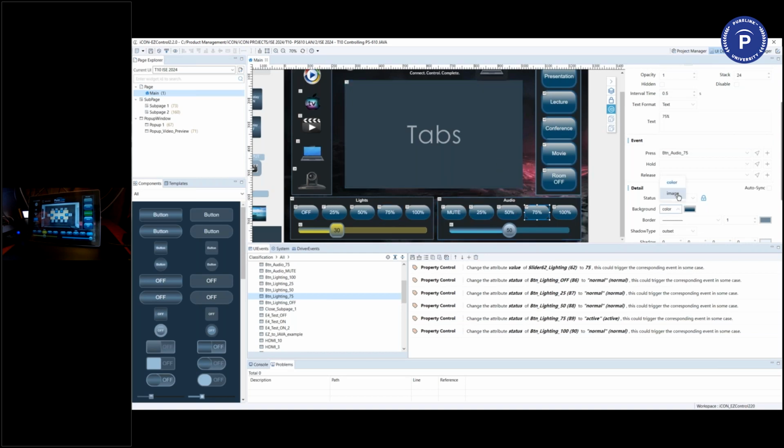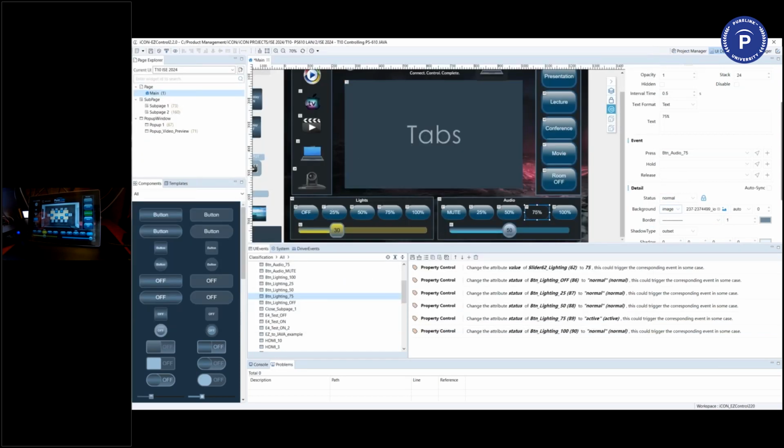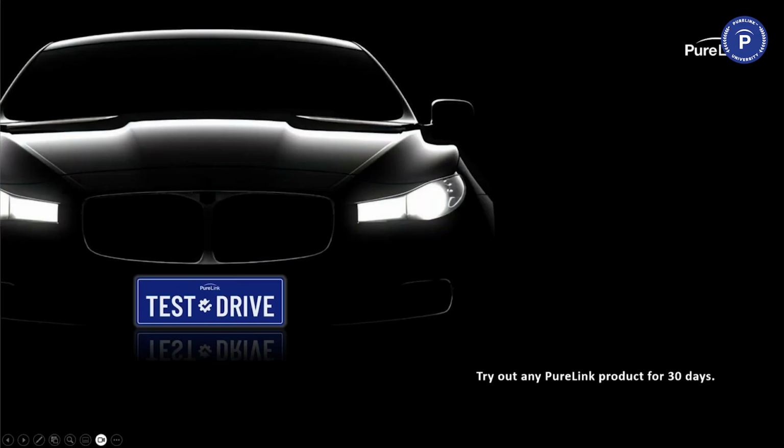Okay, and again, it's quite easy. If I don't want it to look like a button, I can say make it an image, and I can pick an image. We'll just pick something, and I can change that. That's the icon in the normal state, and then I can pick a different icon when that button's in the active state.